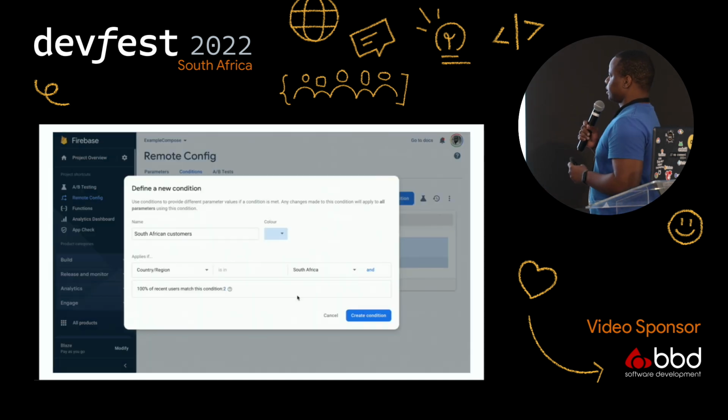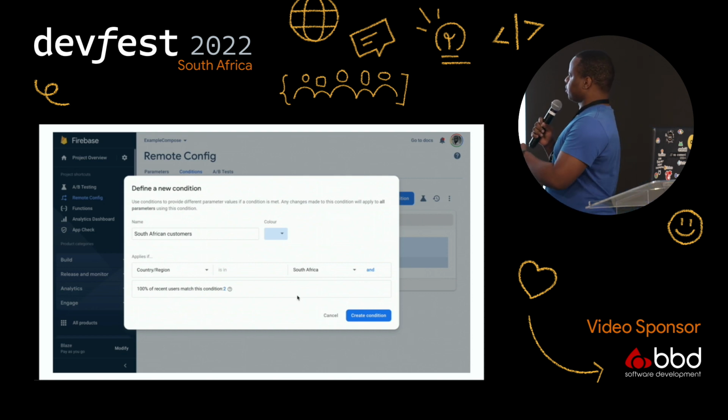Once you've done that, you now need to go into your conditions tab to create a new condition. Basically, this is what allows you to be specific about the portion of your customer base that you want to target. In this case, I wanted to target customers in South Africa. So you just select your region and then define your country.